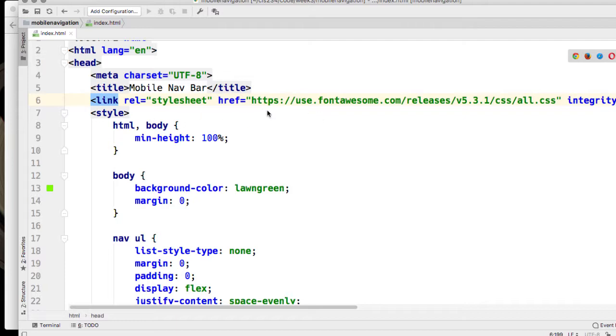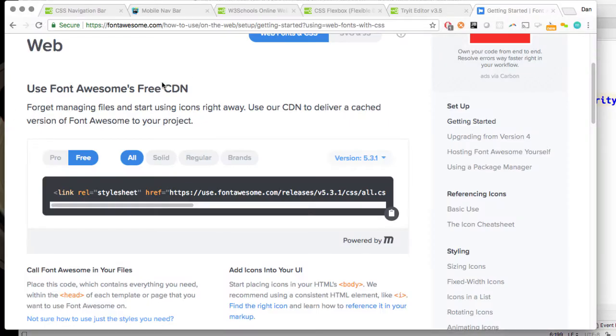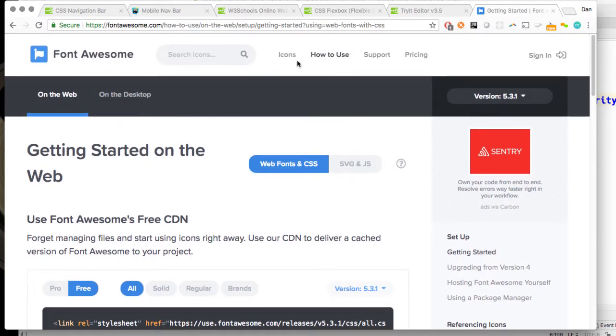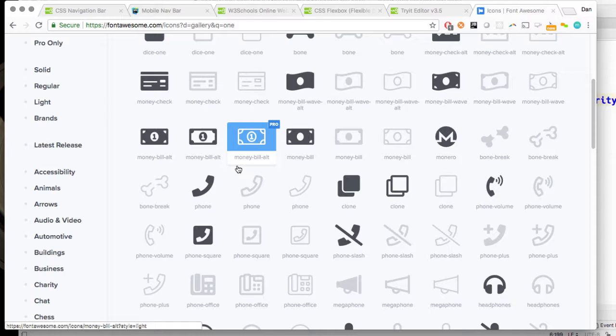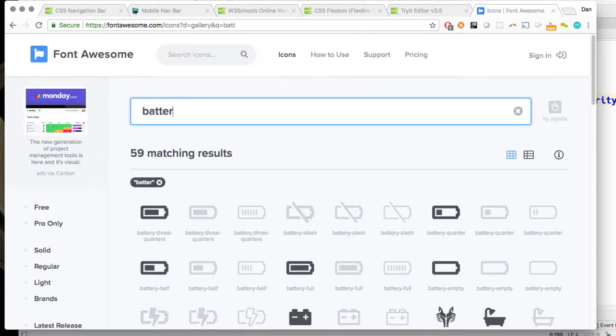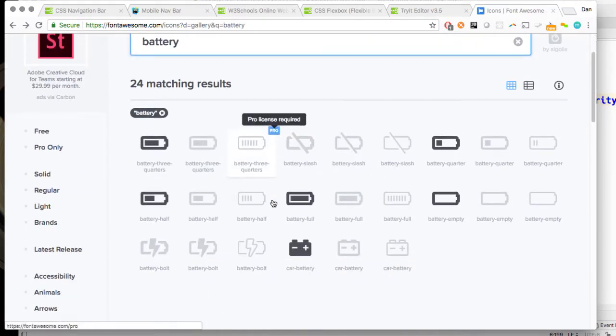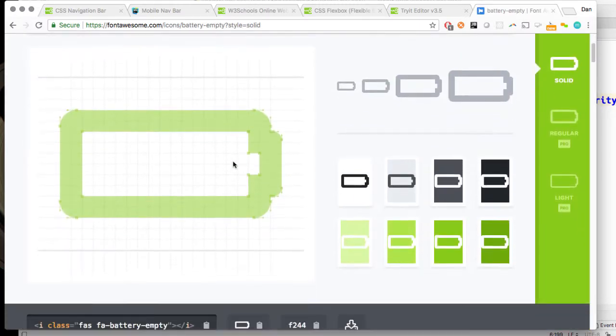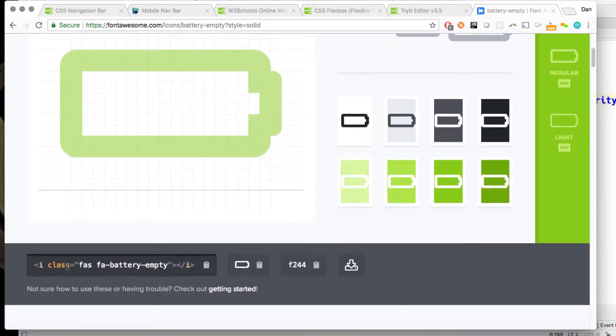Now that this link is in the head, we can use Font Awesome. That's all there is to it. So let's go find an icon we'd like. So here we have a set of batteries. Let's go ahead and use these. To use them, we're just going to click on the icon we'd like, and then down here we see some HTML that we can just put directly into our page. So let's go ahead and copy this code.